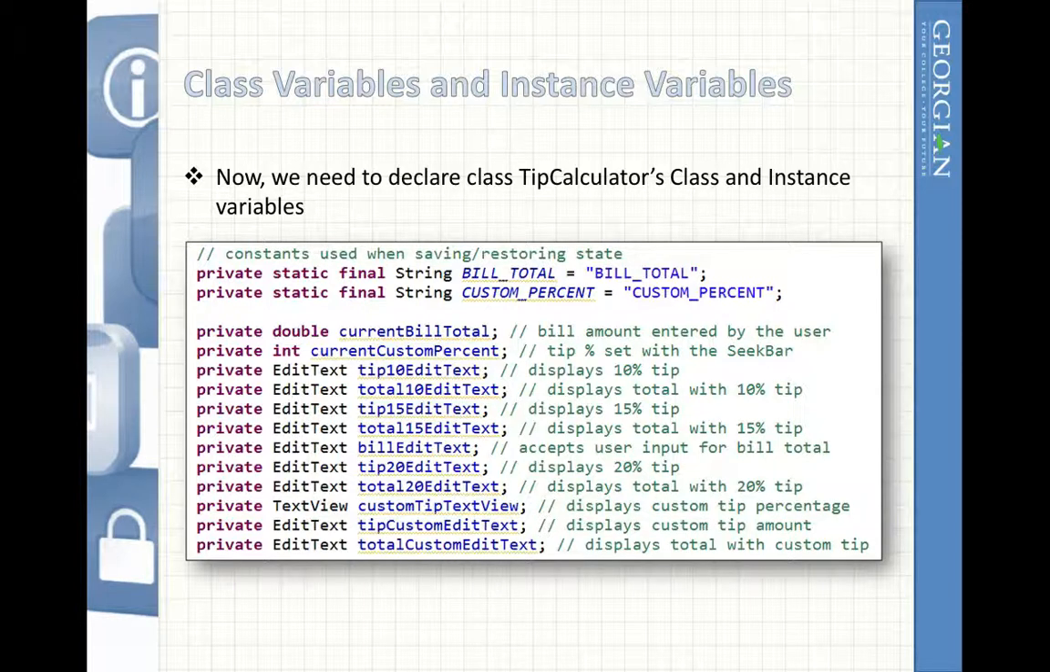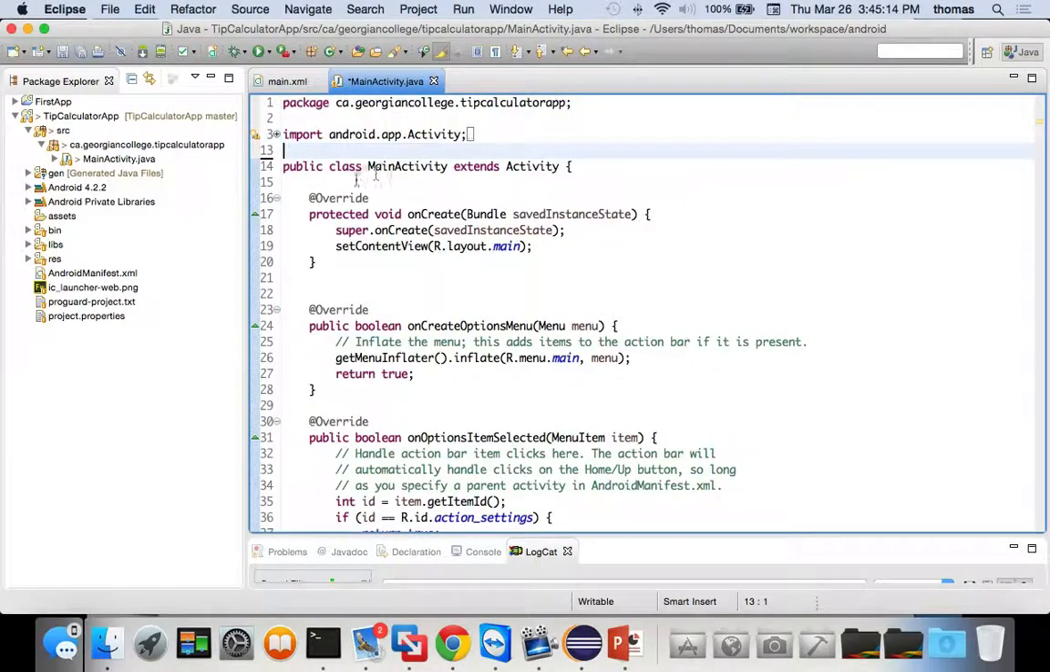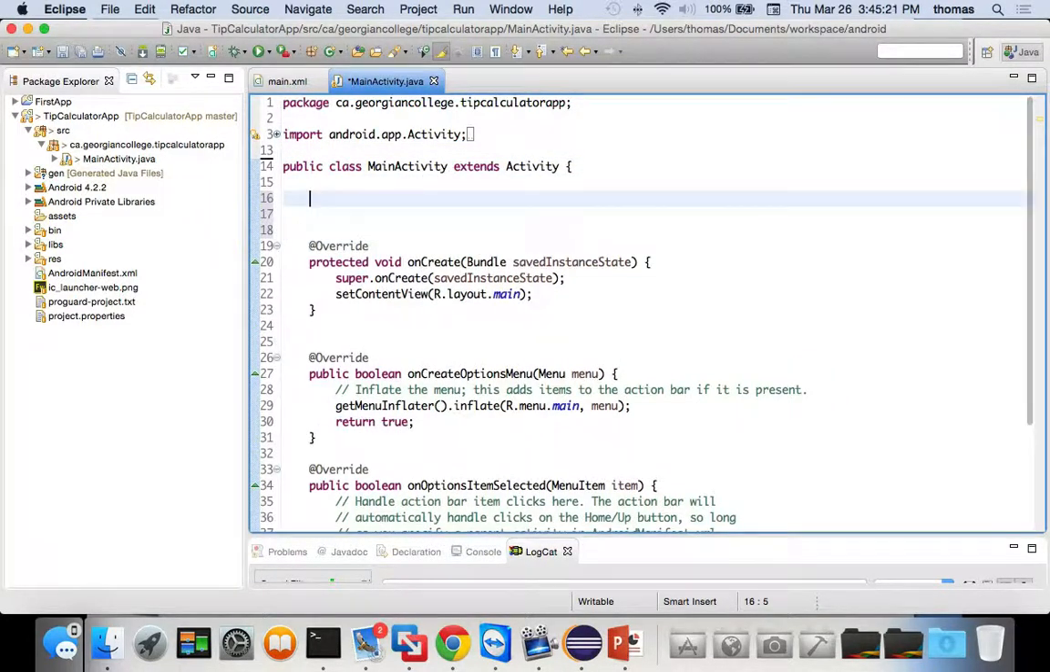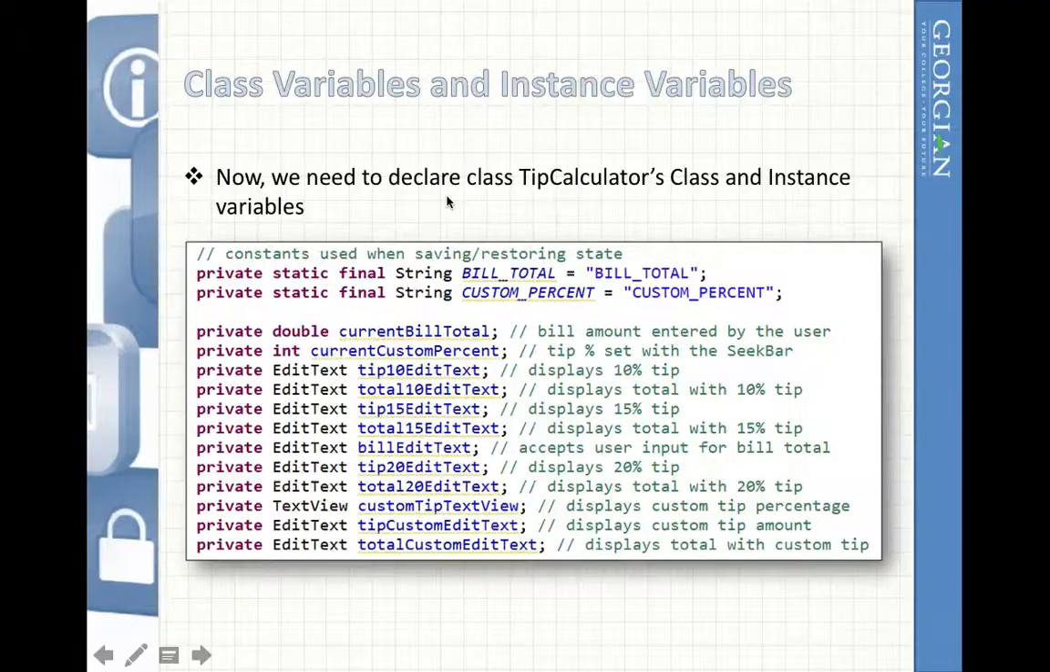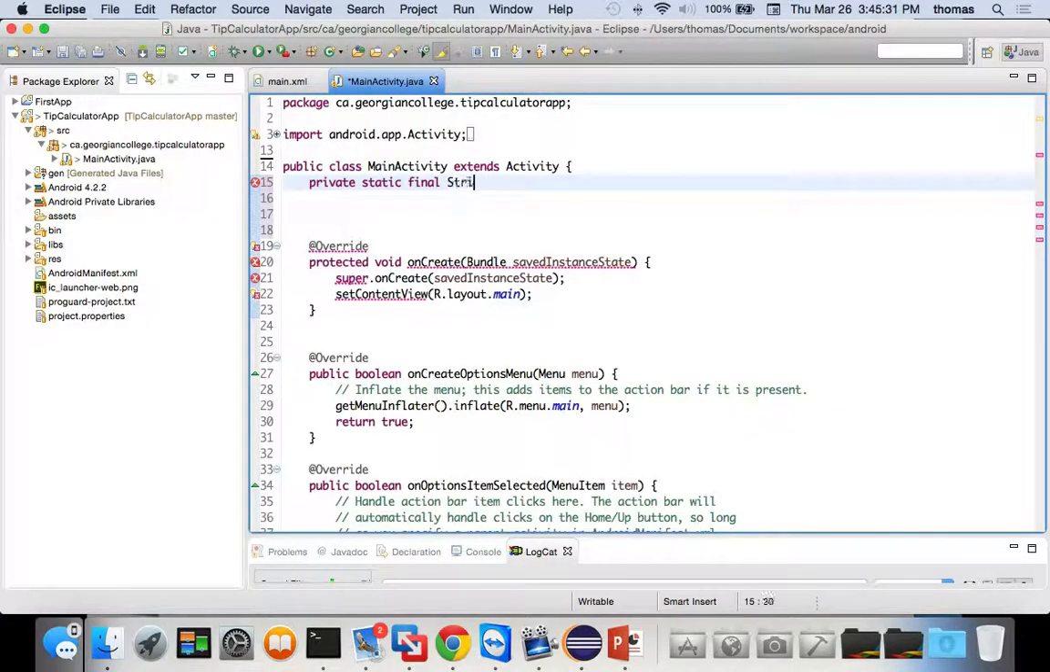Can I move on? All right. So again, I'm going to start typing myself. So private static final String. That's not going to go out here for the import. It's going to go in here in the class, before the onCreate. So I'm going to do one of these: private static final String, with a capital S, of course.